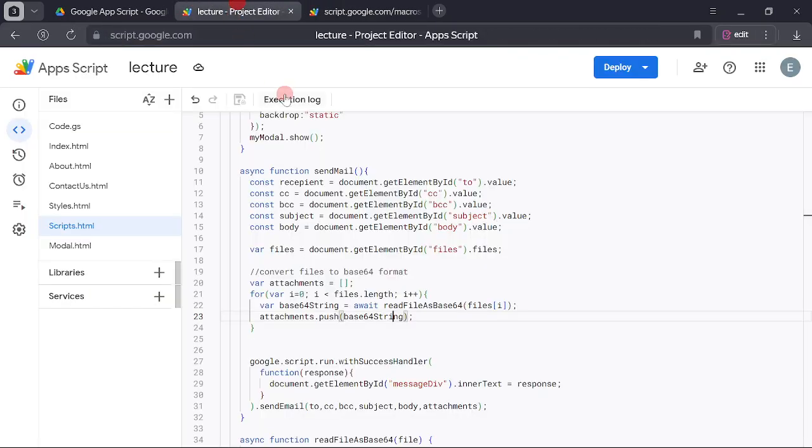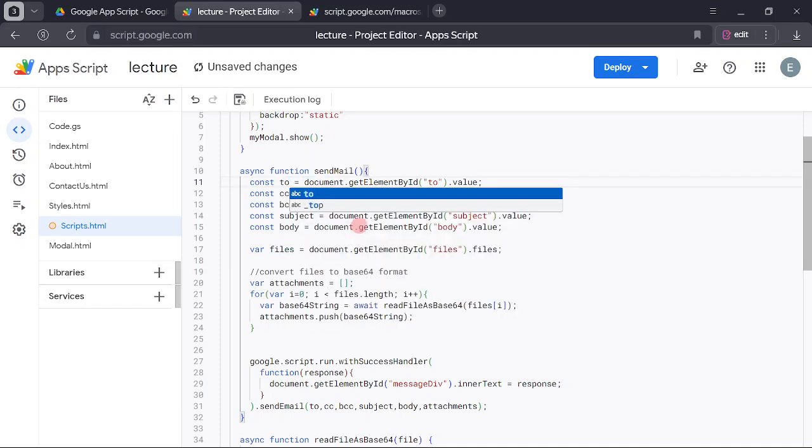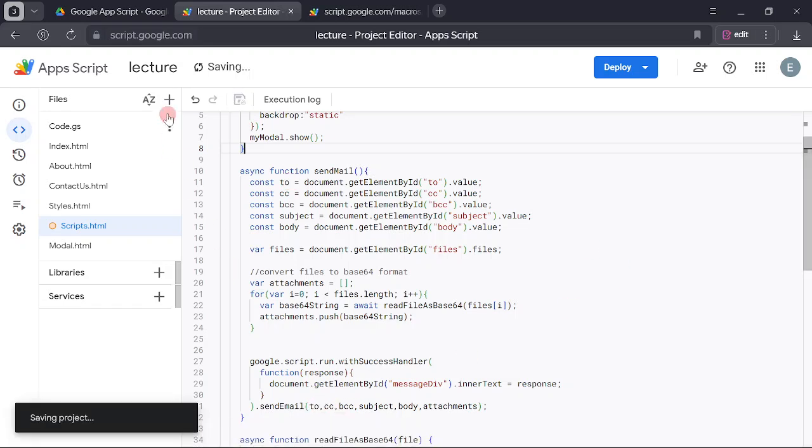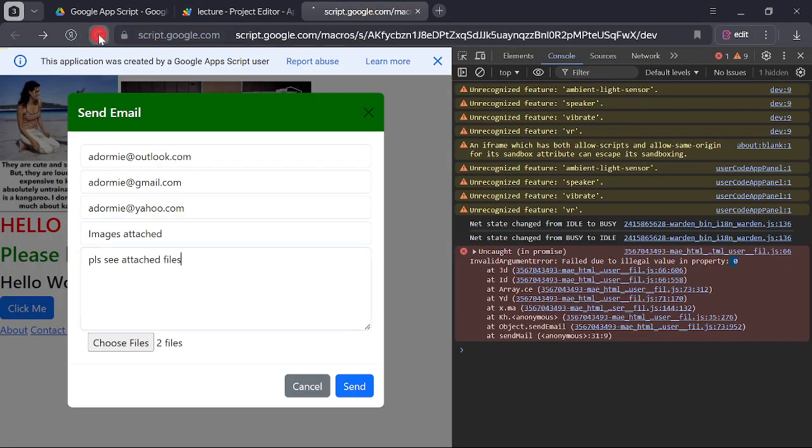Parameter 0, 2. Oh, we have there, I have not changed the recipient. Okay, I'm just going to change that to 2. Okay, let's try. Refresh.